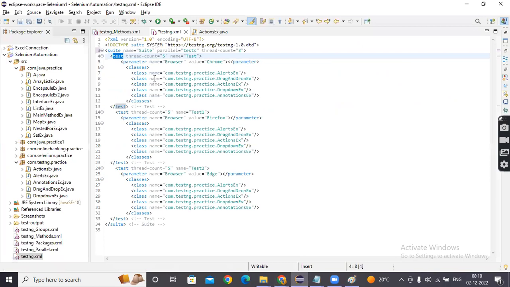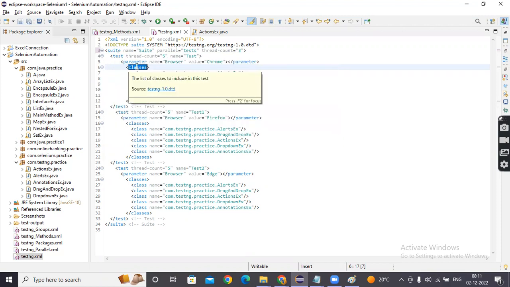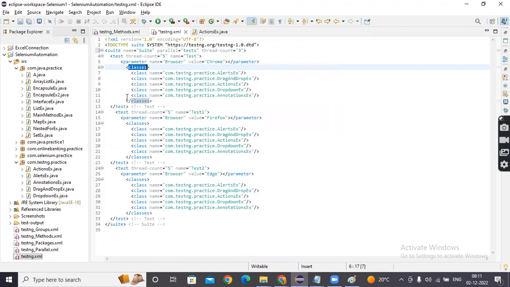See the hierarchy. Before class, test, before method. See the hierarchy and tell me. We have a suite, right? Inside of a suite, what is there? Test. Inside of that, what is there? Classes. And each class, what are we having? Methods. Same method hierarchy, you need to understand this hierarchy. So first before suite, then before test, before classes, before class, before method, and the test case will be run. After method, after class, after test, after suite.